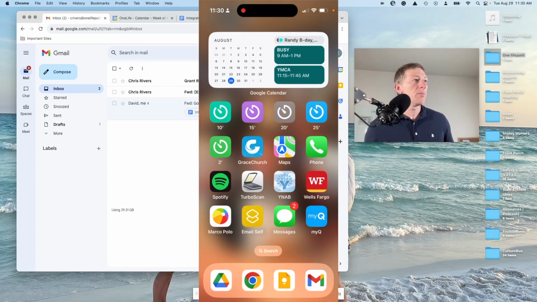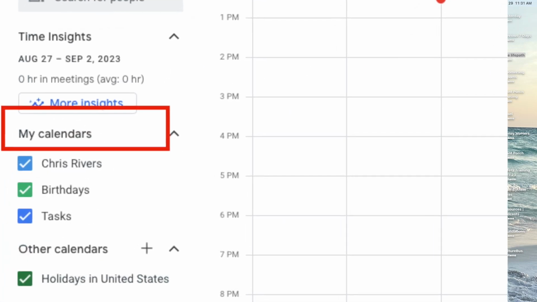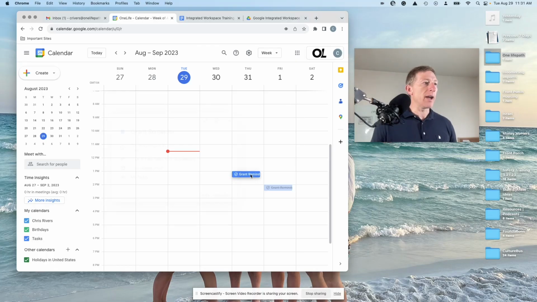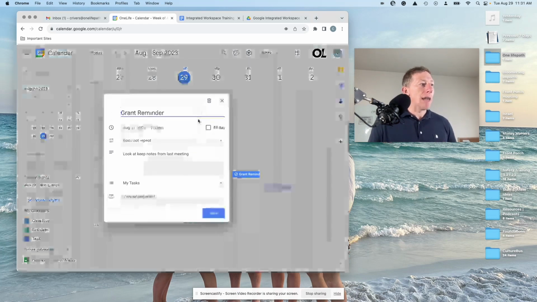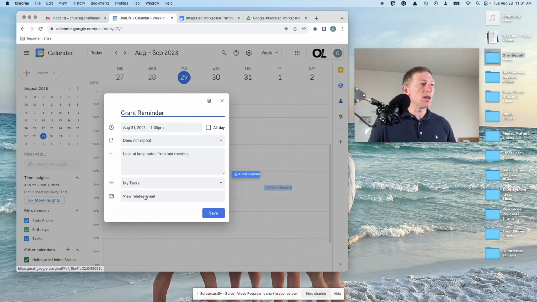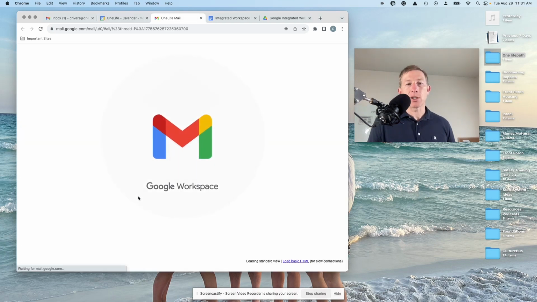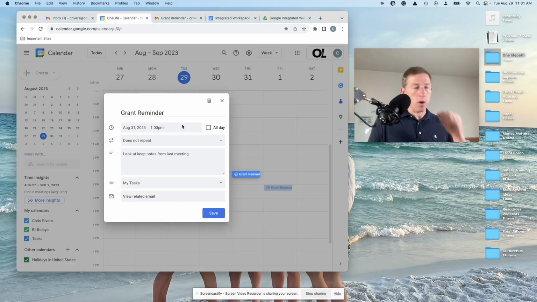Now let's go to my desktop. I'm back in my desktop. If I'm looking at my calendar, click on my calendars, and I'm going to see an area called tasks. You can see that grant reminders is now open. You can see my notes. You can see what's been happening. I can edit it. I can add additional notes if I need to. I can actually review the related email that I actually came to. So this really helps me process and organize.